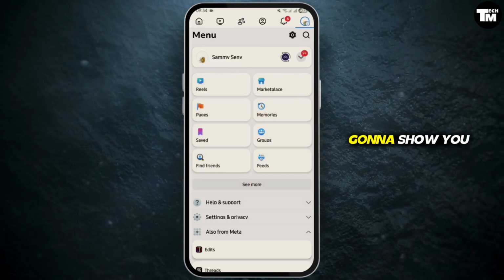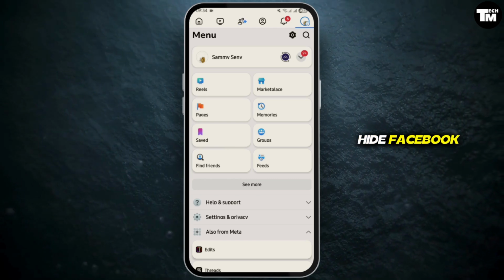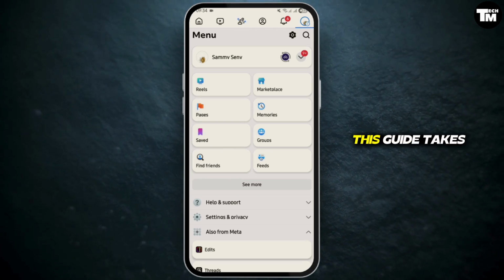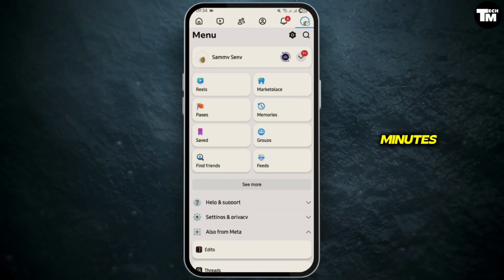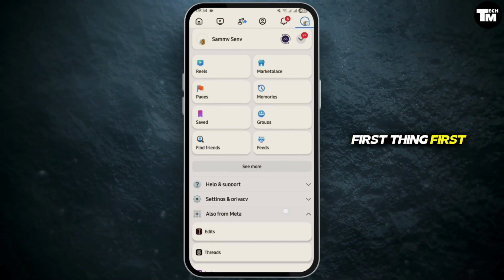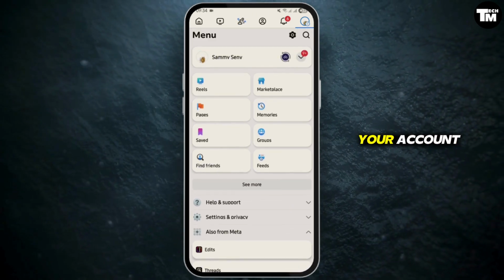Today's video, I'm going to show you how you can hide Facebook story from specific people. This guide takes less than 2 minutes. Let's get started. First things first, launch your Facebook and get logged into your account.